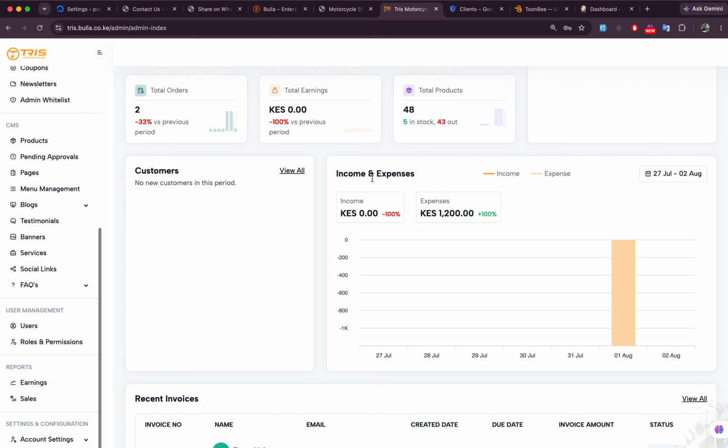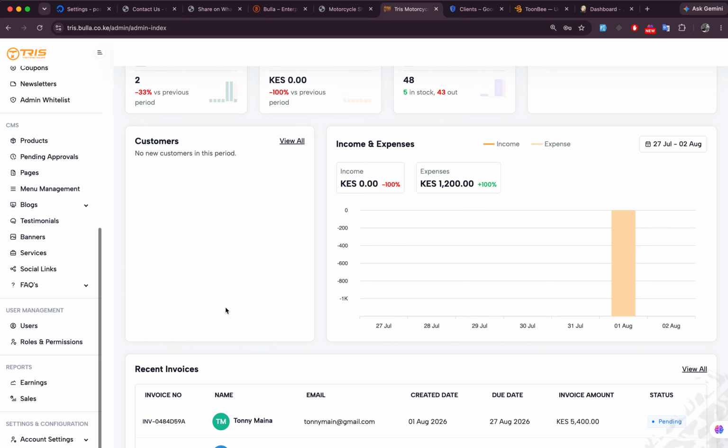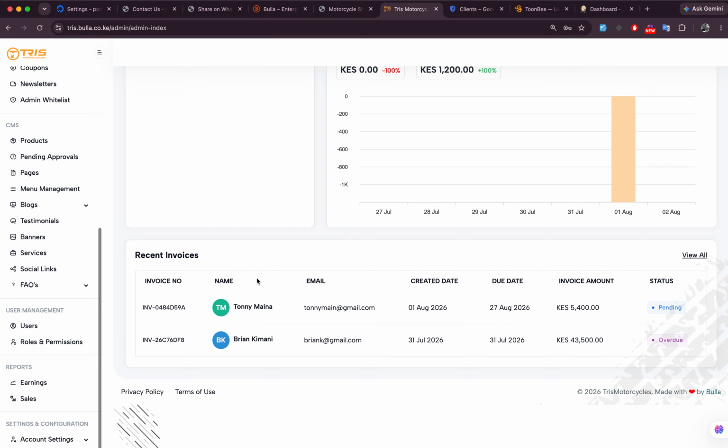Yeah, so in here you'll see a graph of your income versus expense. We have a page where you can put in your expenses so that we can compare your income versus your expenses. Here are the customers that have signed in. You'll be able to see them here. Here are the invoices that you create.